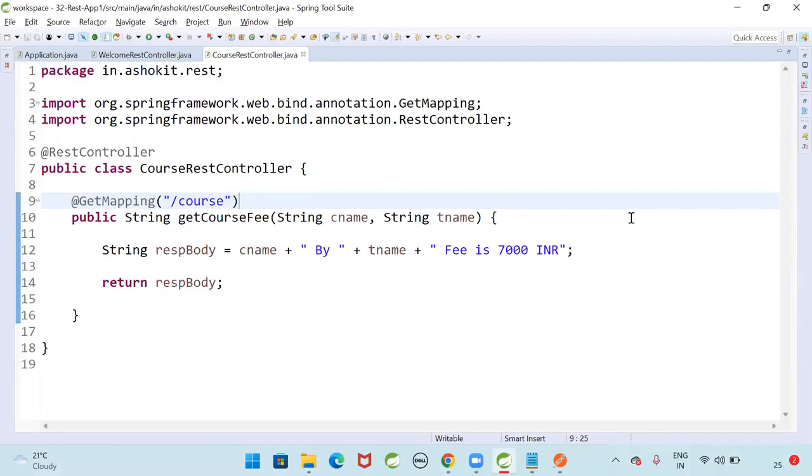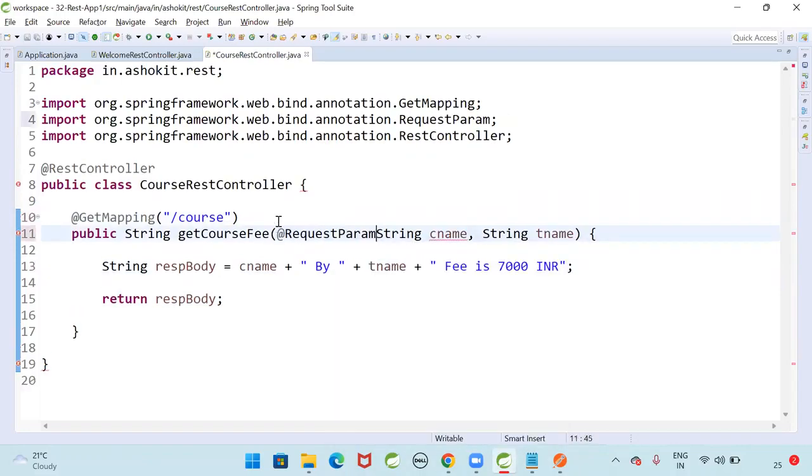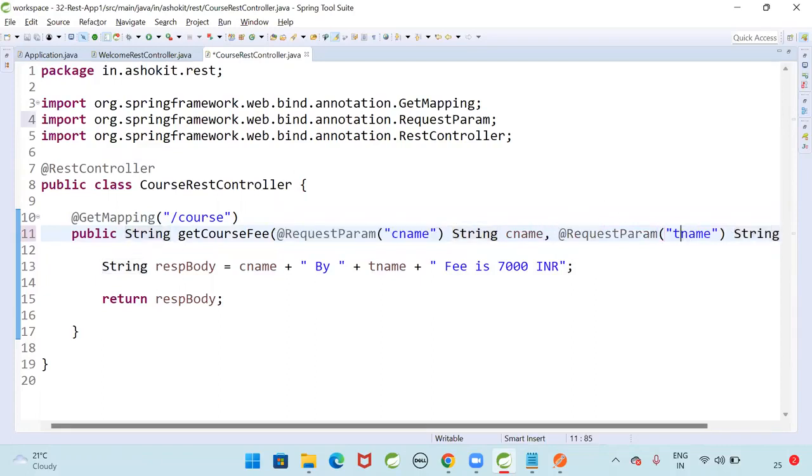How many variables do I have? Two variables for the method: one is the courseName variable and another is the trainerName variable. So this is one request param, which I'm specifying as courseName. And this is another request parameter, which is trainerName. So this is one query parameter, and this is another query parameter. Like this, can we take multiple query parameters? Can a URL have multiple query parameters? Can we send more than one query parameter?